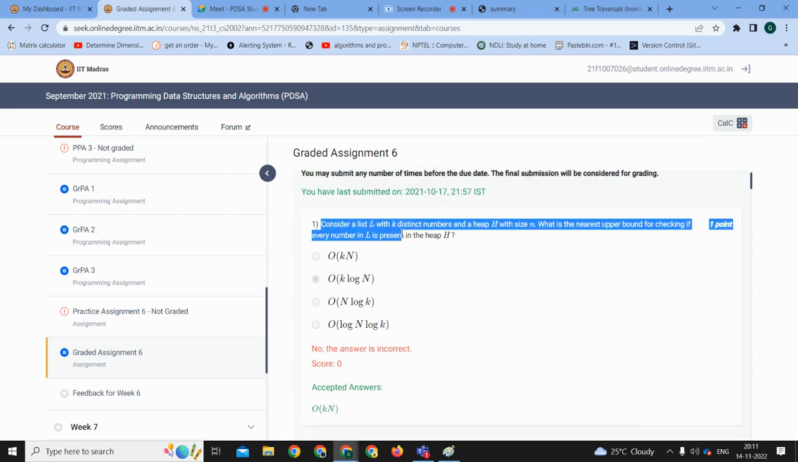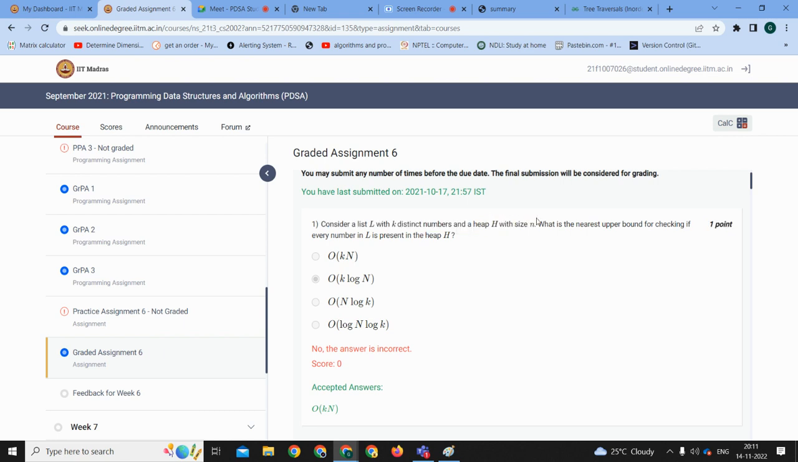Okay. Consider a list L with k distinct numbers and a heap H with size n. What is the nearest upper bound for checking if every number in L is present in the heap? So how do we do this?